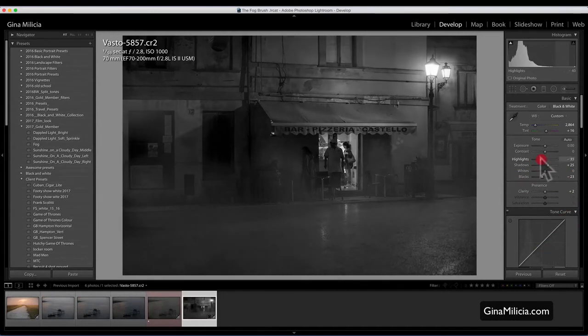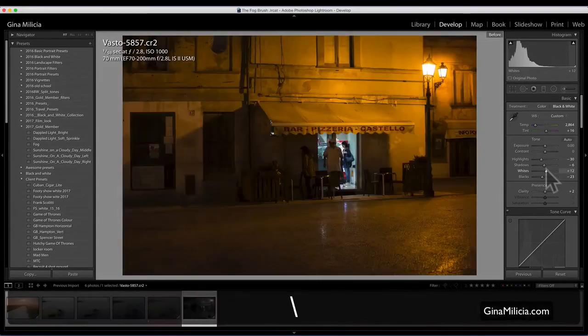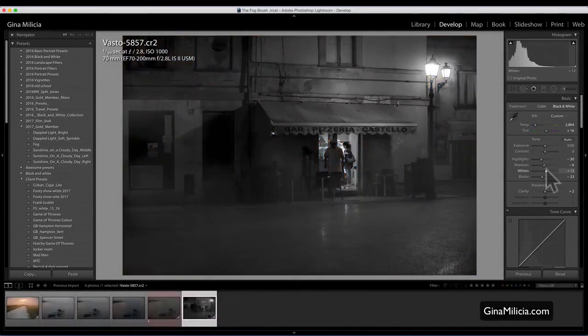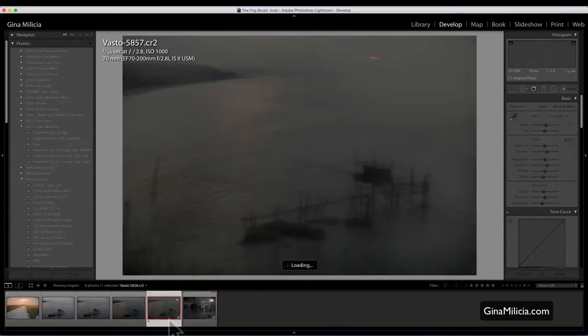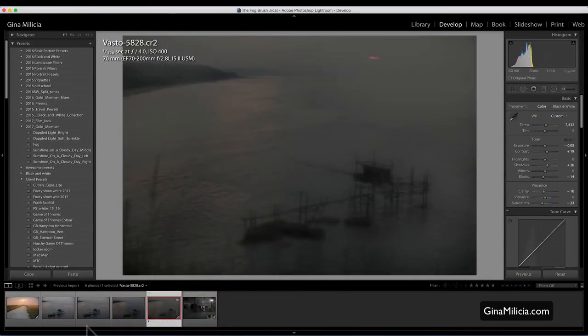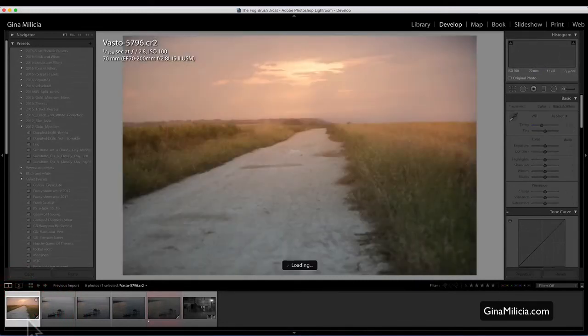So I can drop my highlights down. Opening up the shadows, you can see that that starts to look a bit distorted, so it's probably good to just keep those to the left. Maybe add a bit of white, that gives that sort of flary look of fog. And basically keep going till you've got a shot that you're happy with. So I'm pretty happy with that. So there you go, a few things you can do with the fog brush preset in Lightroom.